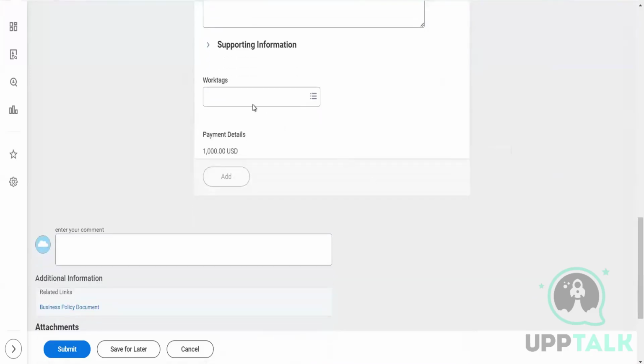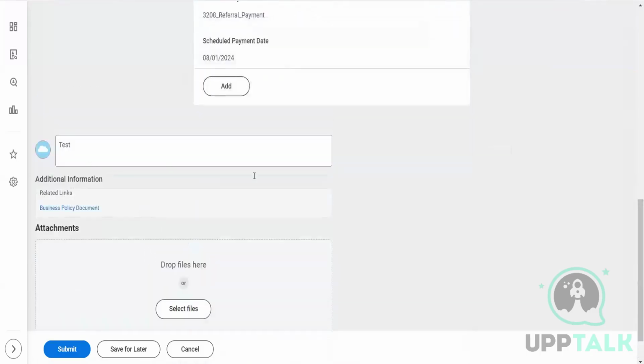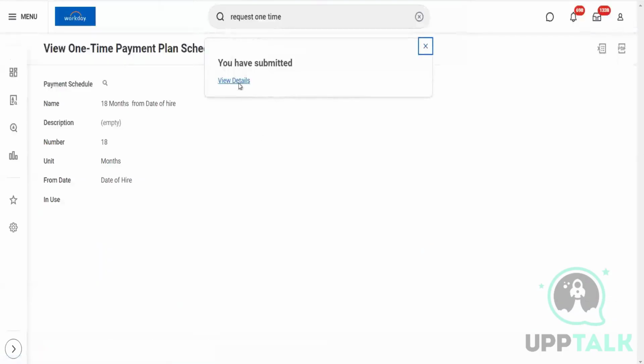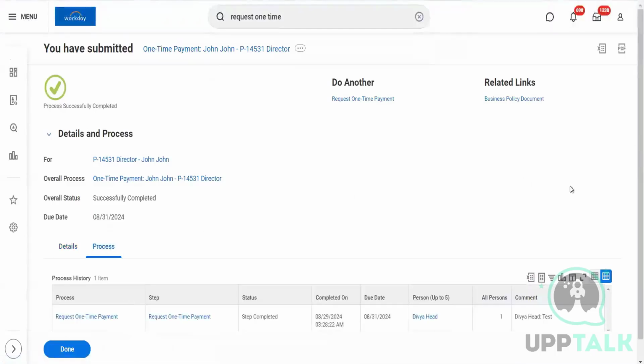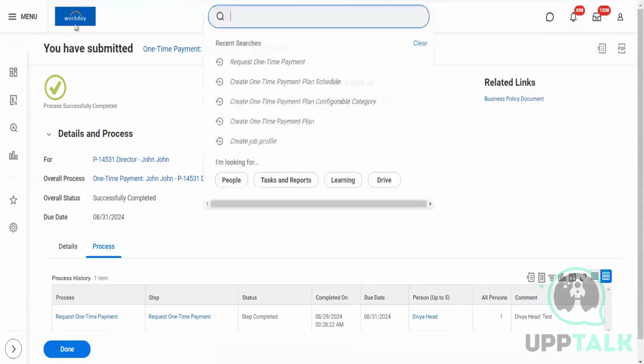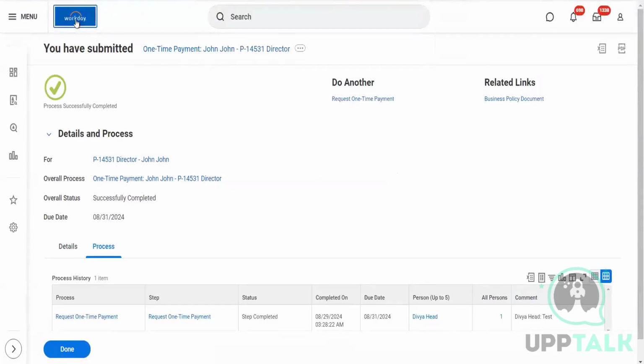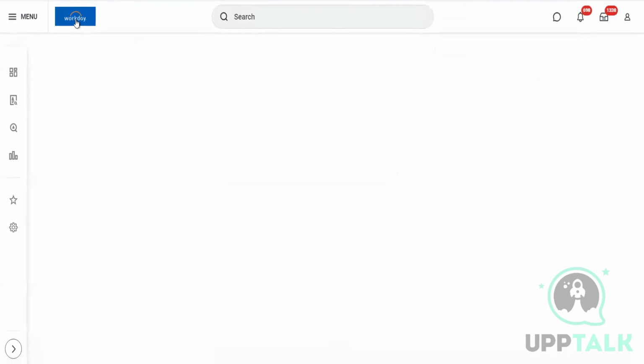Work tax will only come into the picture if there is anything related to third-party integration, or else there is nothing. After that, you can mention a comment and just submit this. If there is any attached file with respect to this, you can attach the document over here, or else we are going to submit. So this is completed. This is normally how we assign the one-time payment plan to any worker.